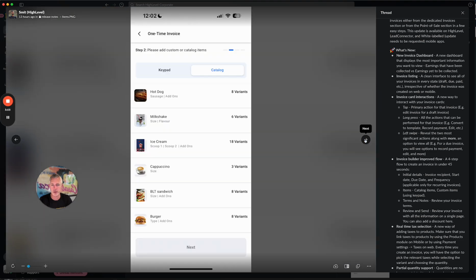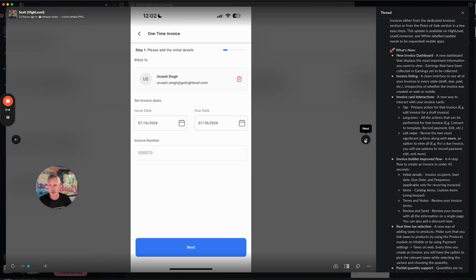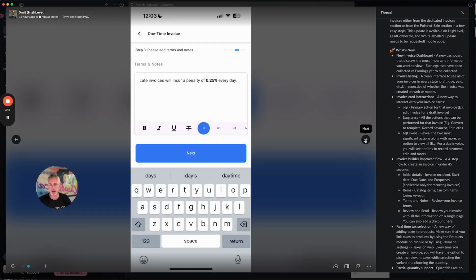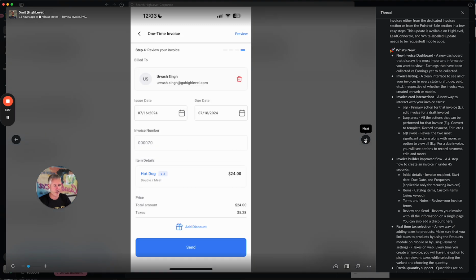Invoice builder improvements here. So the ability to choose invoice recipient, start date, due date, frequency, initial details. Then you choose your items. Then you do terms and notes. And then you do review and send. So this is actually step 1 right here. Step 2 right there. Step 3 right there. And then finally, step 4, review your invoice and send. So this just makes invoice creation a lot smoother, a lot simpler, and a lot easier.